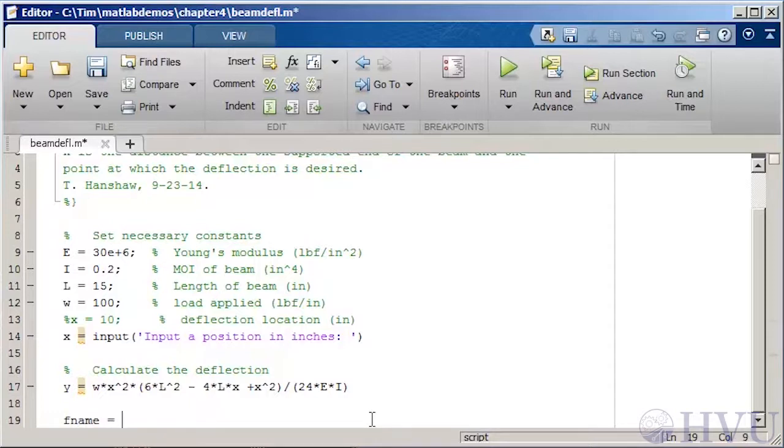My command's going to be fname, which will be the variable to which the file name is assigned, an assignment operator, input, open parentheses, single quote, the message I'm going to display, which is type a file name to save the workspace, close single quote, a comma, then an S in single quotes, and close the parentheses.